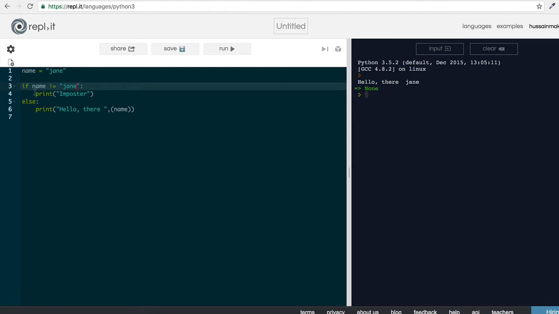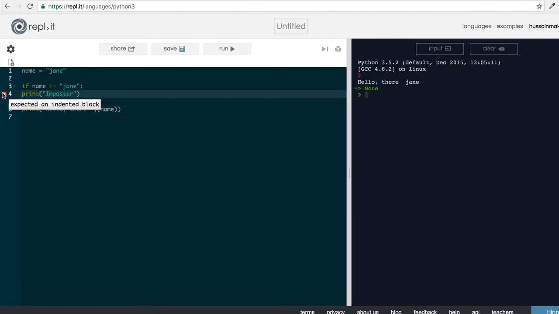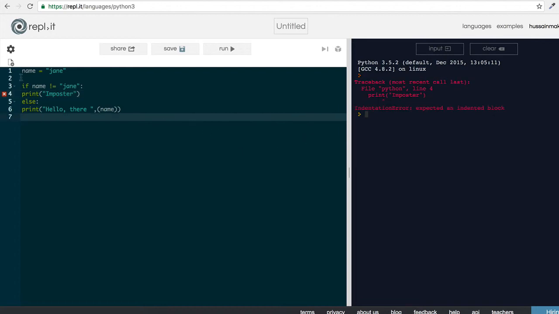Also with the indentation, you have to be quite careful. The indentation isn't really that complex when you're learning it. So if you wanted to do this, expected an indented block. After a block, you have to have an indent. Traceback, file, Python, line 4, print imposter. It points to the T, which is super misleading because you think you forgot something there. And then over here it says the actual error, indentation error, expected an indented block.